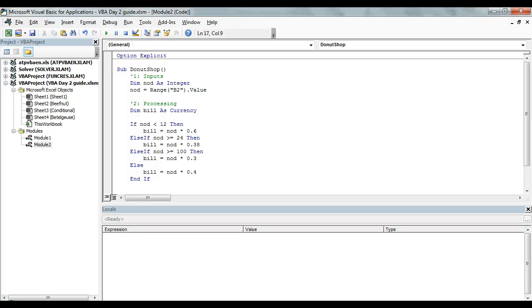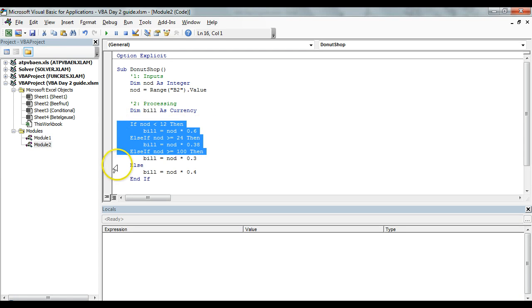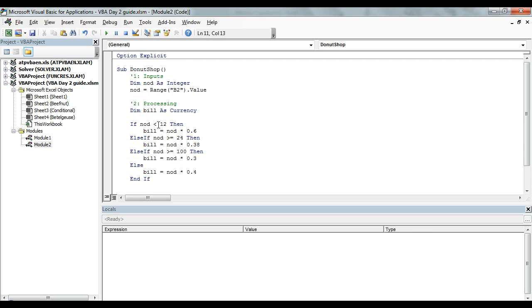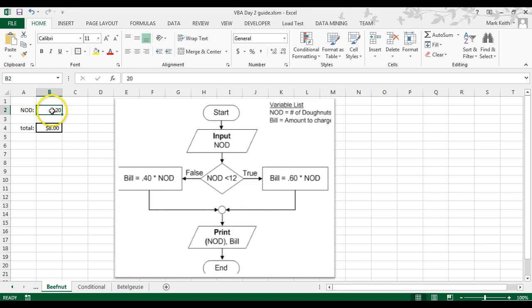Okay, but this if block has a problem. So when you create an if block, only one of them should ever be evaluated as true. Otherwise, you've got a problem. So let's say I order 100 exactly. Okay, it's not less than 12. It'll skip that. It is greater than 24, so it's going to process this line. However, it's also greater than or equal to 100, which is the one we really wanted to process. Let me show you what I mean. Let's make this 100.